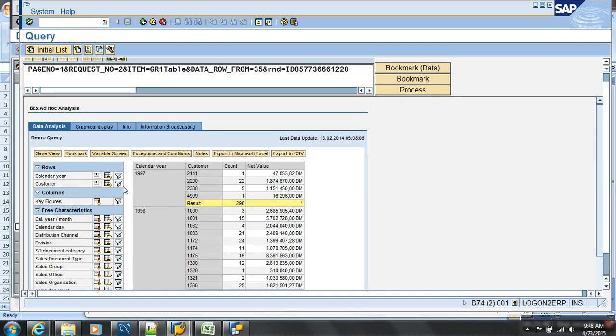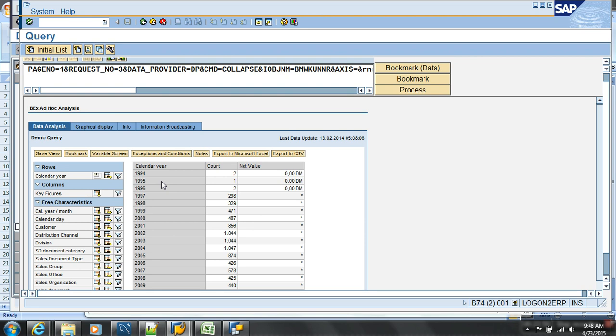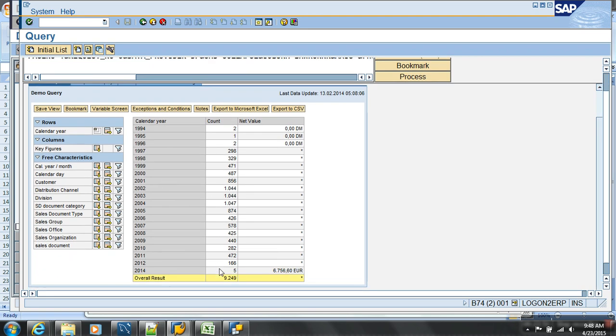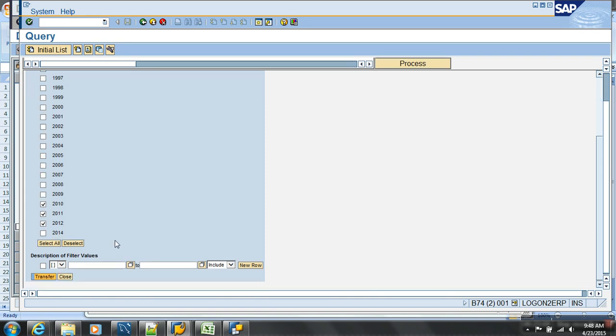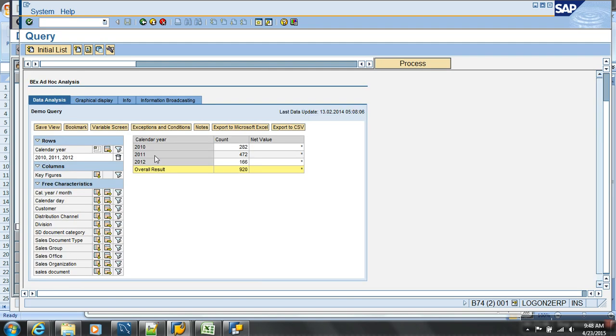Let's say I want to remove a customer from the drill, I can remove it. Now I get to see only year-wise reports. Let's say I would like to do filtering only for some years. I can just click this filter, 10, 11, 12. Only these three I want. Transfer. So the data is filtered only for these 3 years.